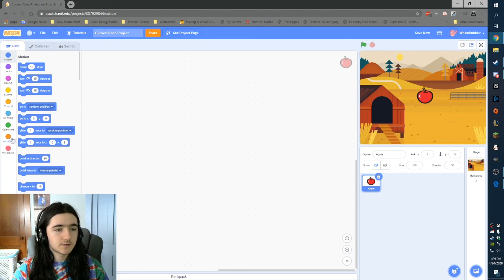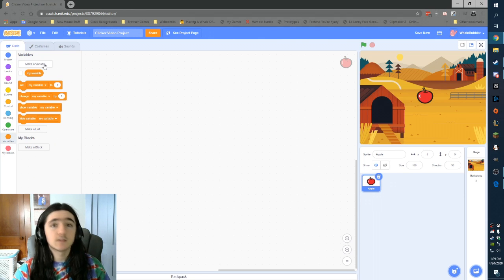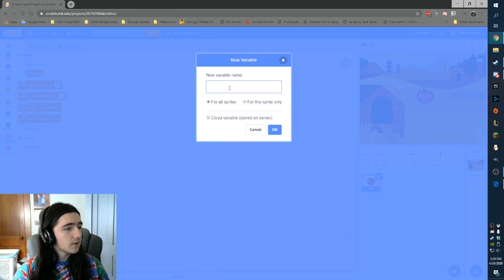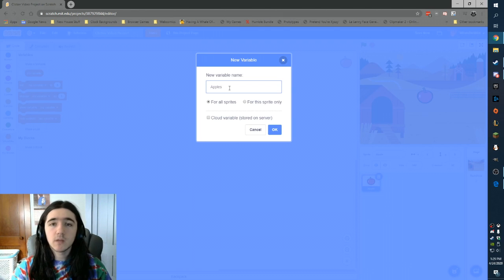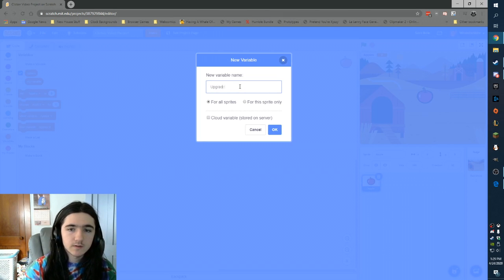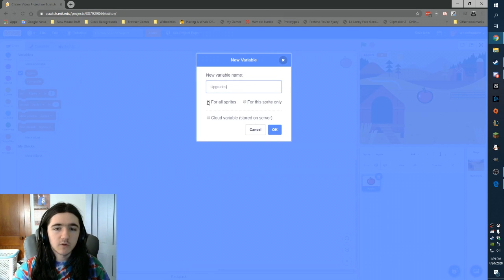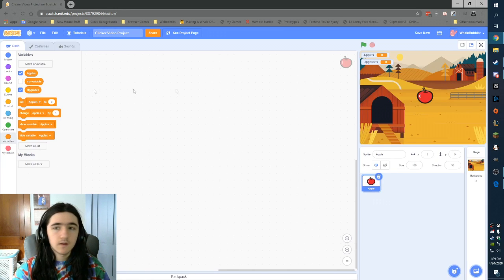Go to the tab down here that says variables. Click on that and make two variables. One of them is going to be called apples, or if you have a different sprite, you can name it whatever you want. This is going to be your store, pretty much. I'm going to call it apples. And then next, you're going to make one called upgrades. Make sure both of these have the for all sprites tag on them. And now you should see both of these stores at the top left of your game right here.